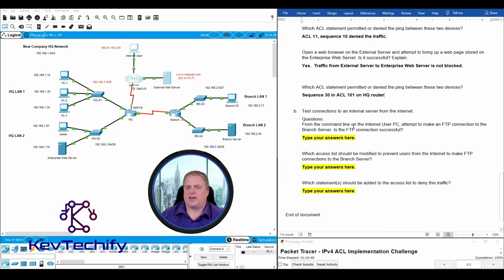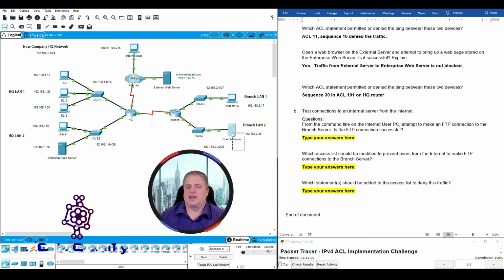From the command line on the internet user PC, so this is the internet user PC, attempt to make an FTP connection to the branch server. This is the branch server down here. Is the FTP connection successful?